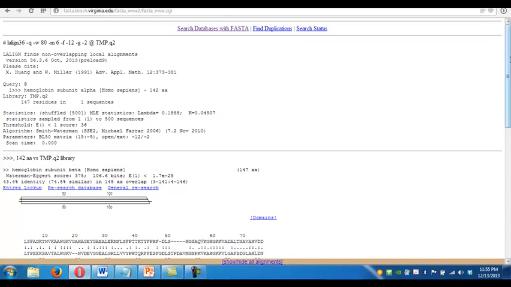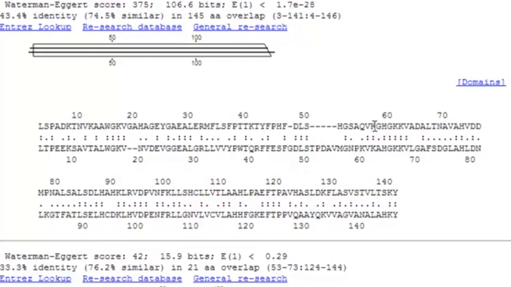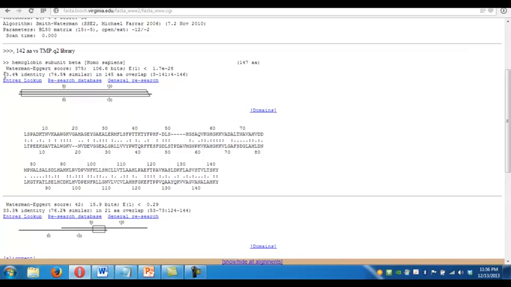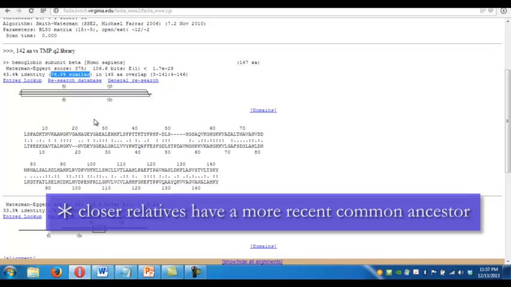First of all, you notice that the output is a little bit different, using double dot for identical and a single dot for similar. So the Q and the K here are similar, and here is a stretch of VK and VK. That matches exactly. Also notice that there are gaps in the sequence, meaning that these proteins were not exactly the same size. We see 43.4% identity and 74.5% similarity. That's lower than what we saw with the human and mouse proteins. So we really can conclude that the human subunit alpha and the mouse subunit alpha are closer relatives than the two human proteins of subunit alpha and subunit beta.